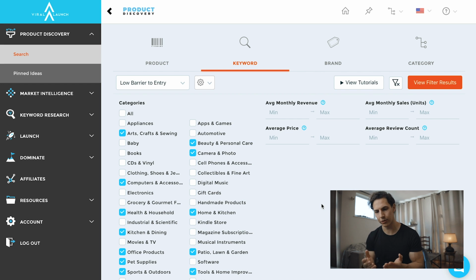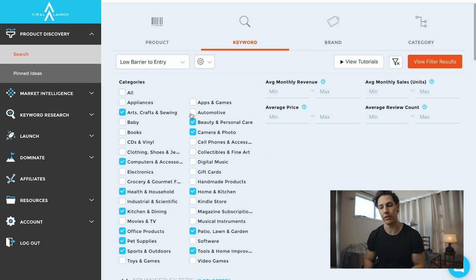So with the keyword research tool, you've got obviously your categories that you can search in, which are the different categories on Amazon. So I've selected a few here already. These are some of my favorites. Two of my personal favorites are pet supplies and baby. And that's because new moms or new parents and pet owners are the easiest people to sell to. They're willing to buy anything for their animals or for their children. So those are two of my favorites.